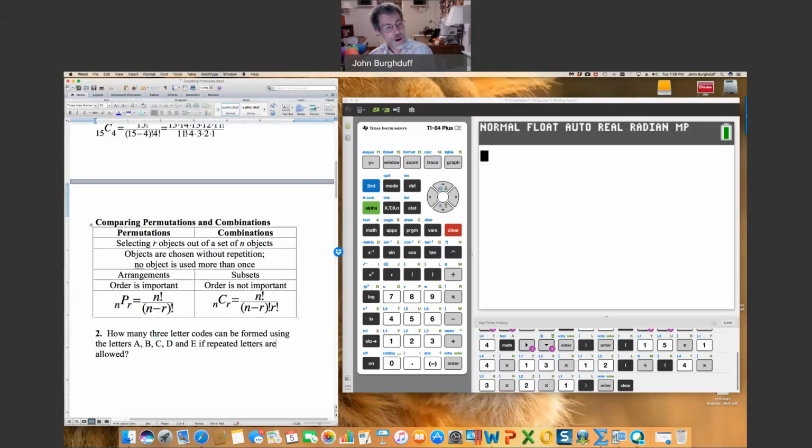Am I selecting r objects out of a set of n objects? Okay, I've got 3-letter codes chosen out of 5 letters. So yes, I'm choosing 3 out of 5. So I'm getting my hopes up that I can use permutations or combinations.